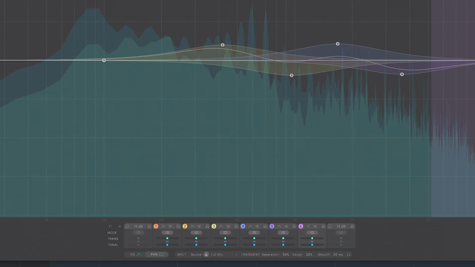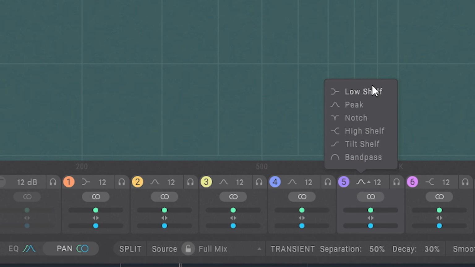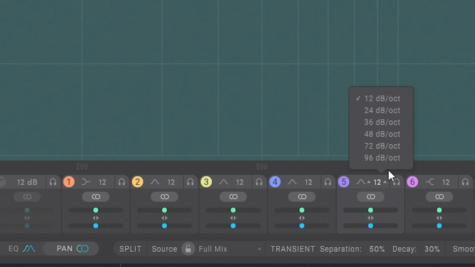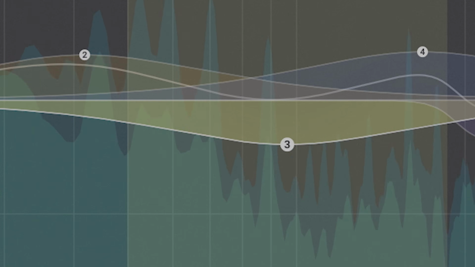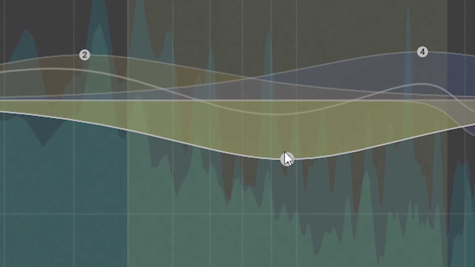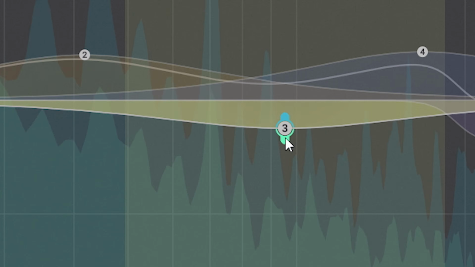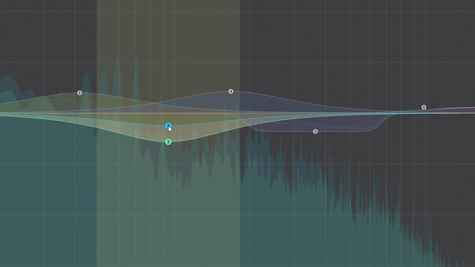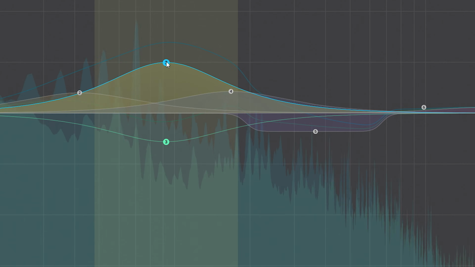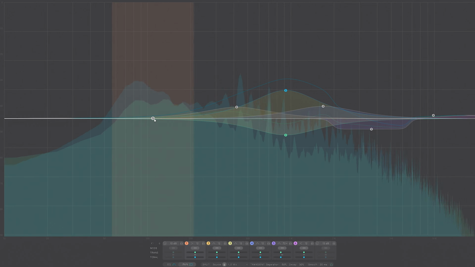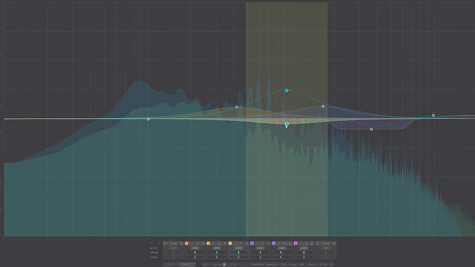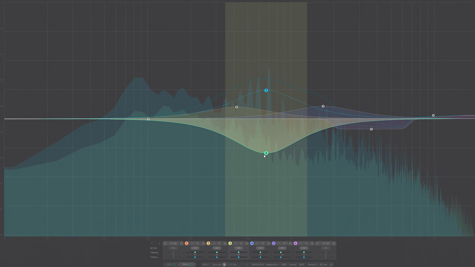6 parametric bands with 6 variations of filter types, and you can set the slope. You can see the green and blue markings around the white dot. These are your transient and tonal EQ nodes. Green is for the transients and blue for the tonal parts. The white dot changes the setting for both, and when you drag the little handle you get separate controls.